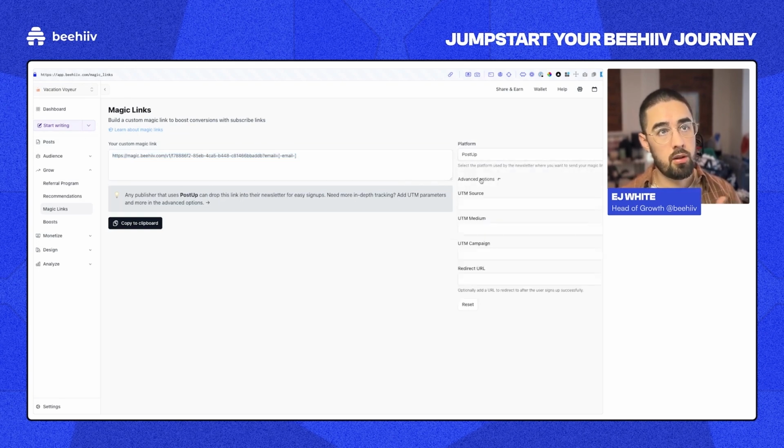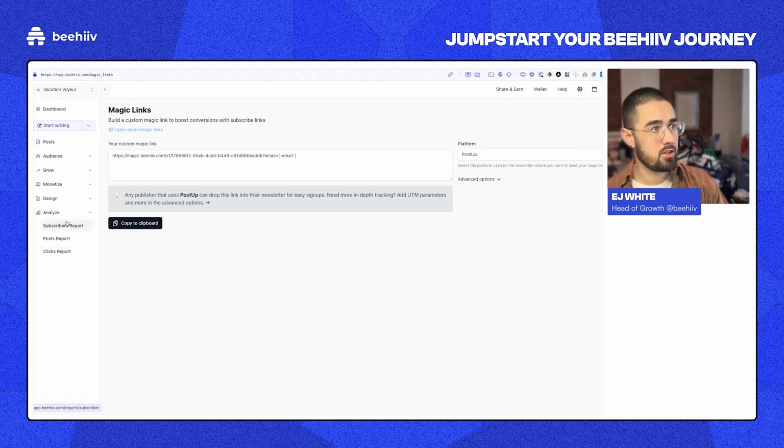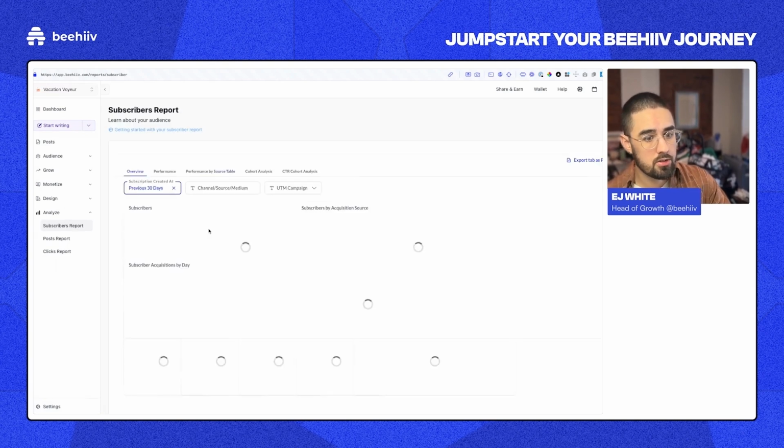If you want to also add additional UTM parameters for additional tracking and understanding the growth there, you can do that under the advanced tab. You can skip boosts for just a minute because I'm going to come back to our monetization features in a minute. The last thing I'll cover before monetization is our analyze or analytics tools.